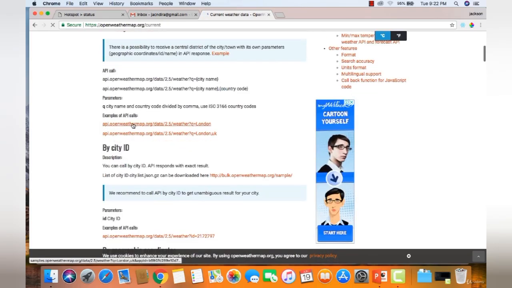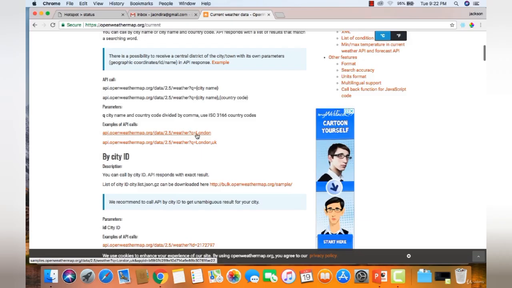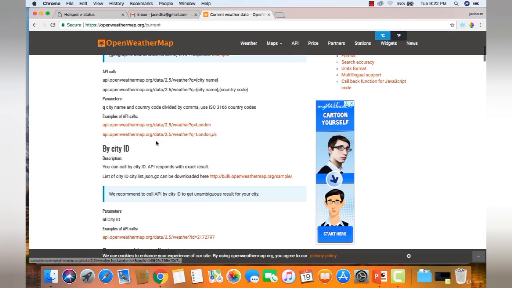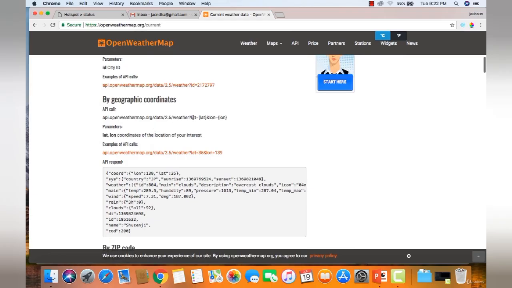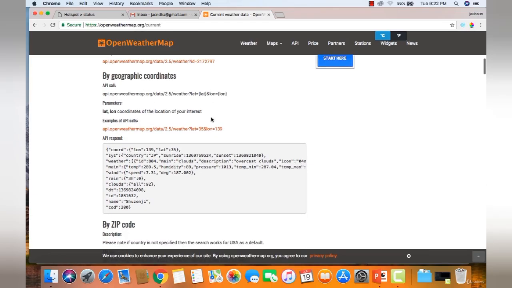So this is the URL that you can invoke to get weather using the city name. You can see here is an example of London, and we can get by city ID and by geographical coordinates using latitude and longitude. And this ties in nicely with our previous video of users sharing their current location, from which we can get latitude and longitude. So using this API, we can give the user a forecast based off their location.